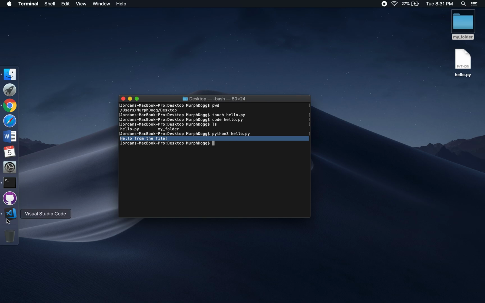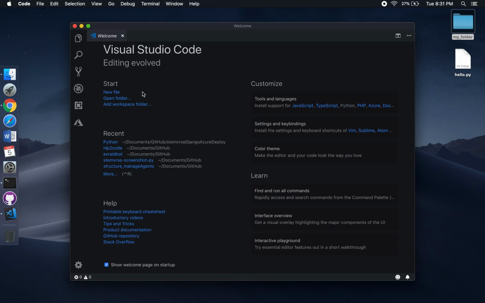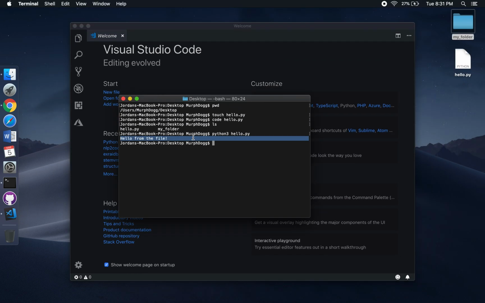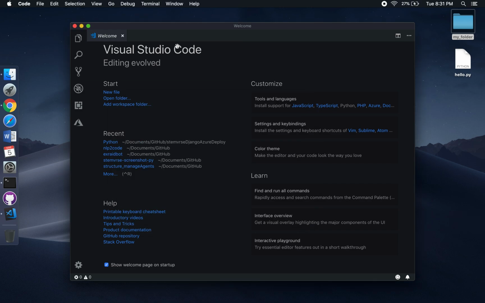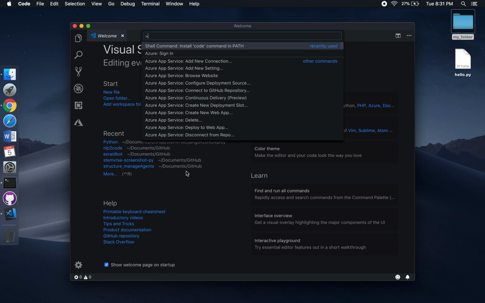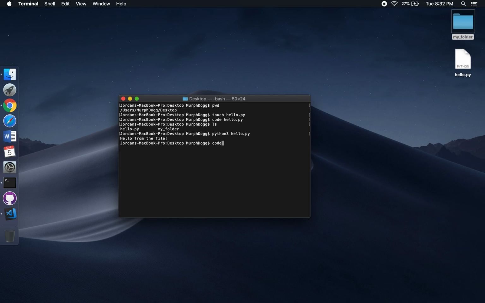One thing I do want to show you is if you do install Visual Studio Code and you want to add this command, code hello.py, you have to manually enable that. The way to do that is Command Shift P from inside of Code, and it's going to be this default one, Shell Command: Install 'code' command in PATH. What that does is it installs code as a keyword in your command line terminal so that you can start using code as a command, because by default that's not a command in your terminal.